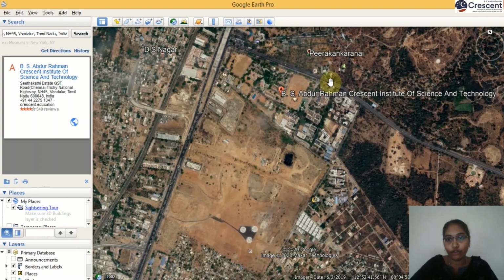One is the boundary of our institution. Second, pinpoint some of the important locations inside our university. Third, we are going to capture some of the roads inside the college. Fourth, we are going to capture some of the important buildings inside our premises. These are the 4 KML files we are going to create in Google Earth Pro.